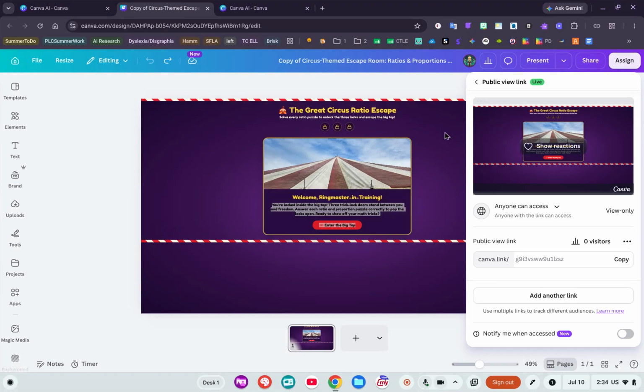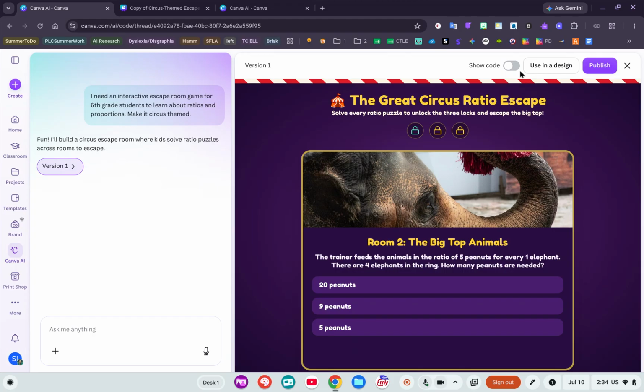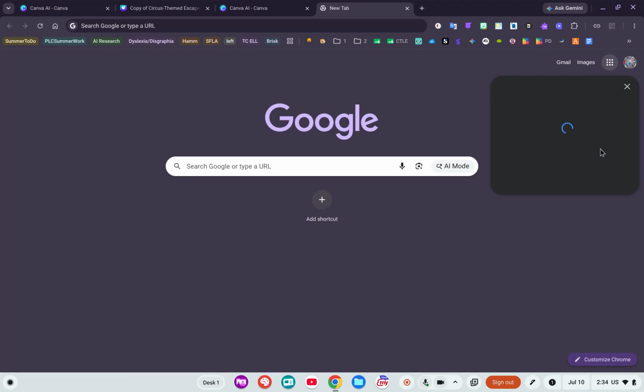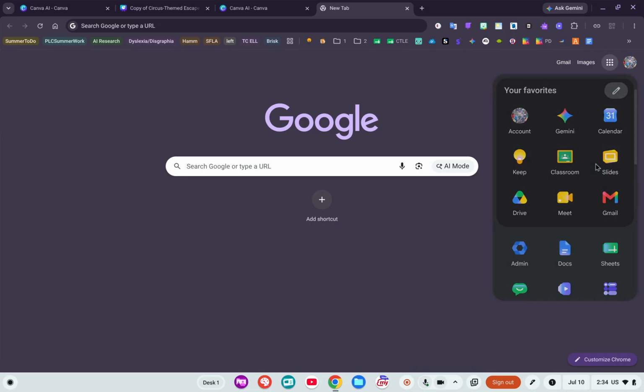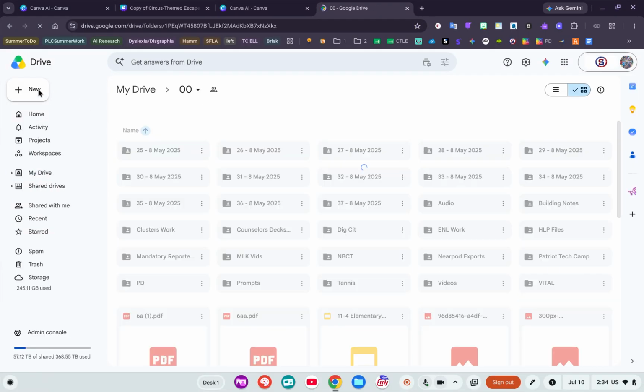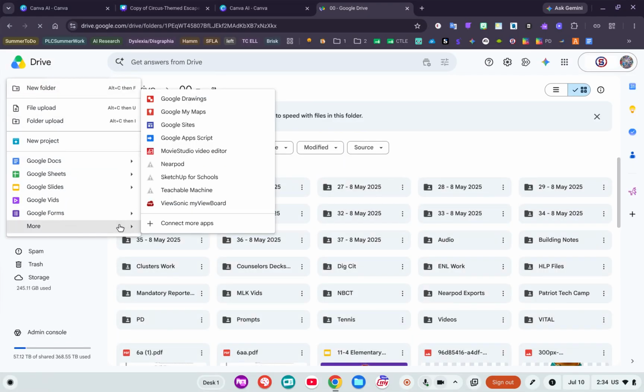But there's another thing that I can do, and I just want to show real quick that I can show the code. And there's a reason that this is important, because a different way to share this would be to copy this code and to go over to a simple Google site. So this is the other way of sharing. And for those who don't realize, I just launched my sites. Let's see, I'll put it in my 00 file because that's where I put everything that I play with.